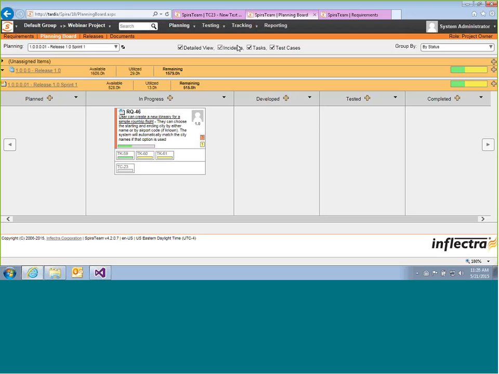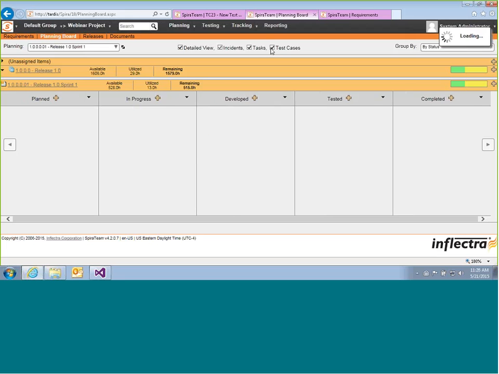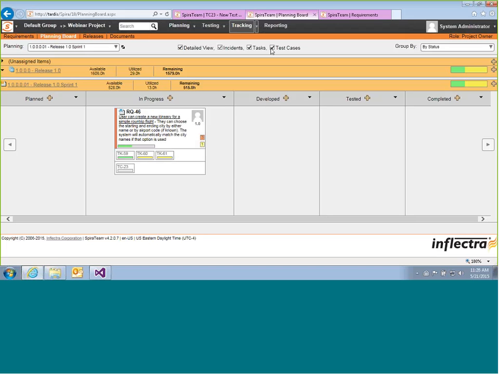And so if I have lots and lots of requirements, I can scale that down, turn off the tasks, turn off the test cases, and I can still see the aggregate progress right here. Any questions? Okay, great. So that's the task side of things.